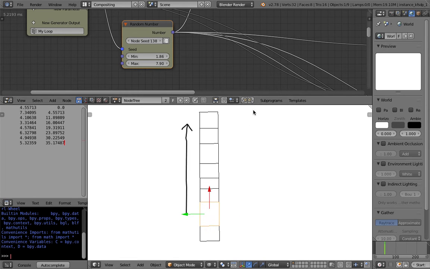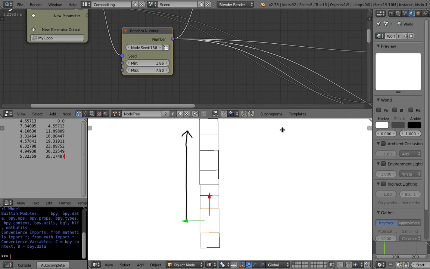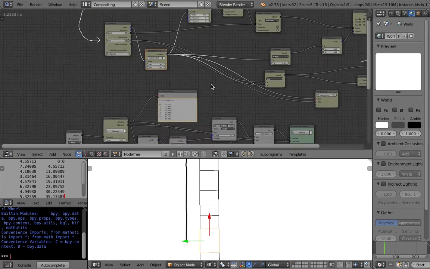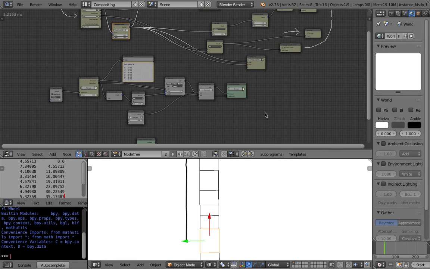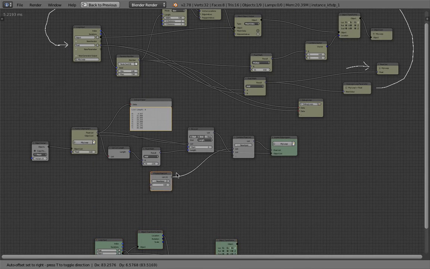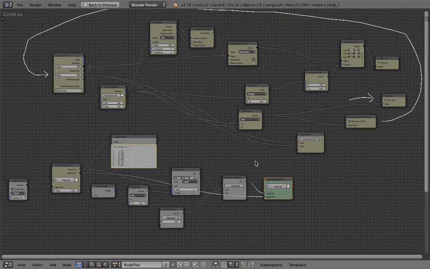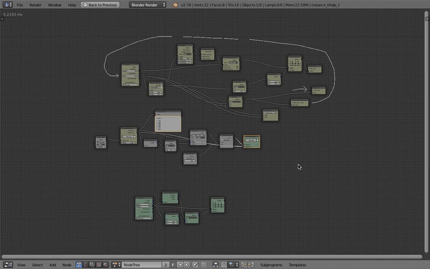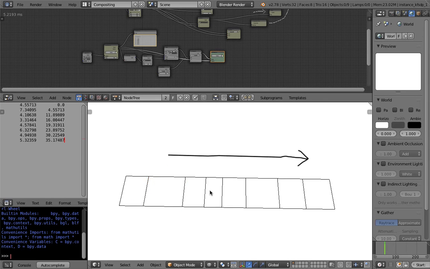There's a little bit of math and a little bit of programming involved. If I show you the final node tree, it's maybe a little bit intimidating, but I will try to go through each one of the processes, and hopefully this is going to be useful for you. And yeah, this is the end result.